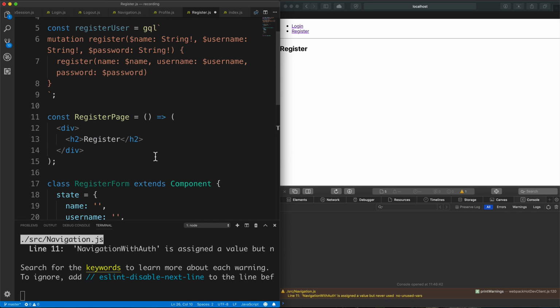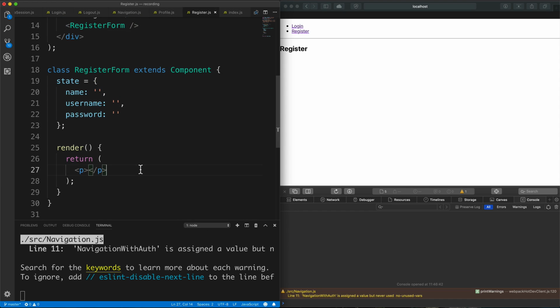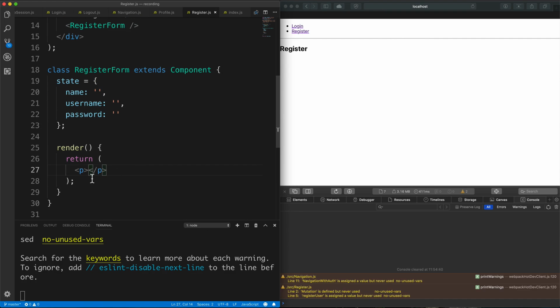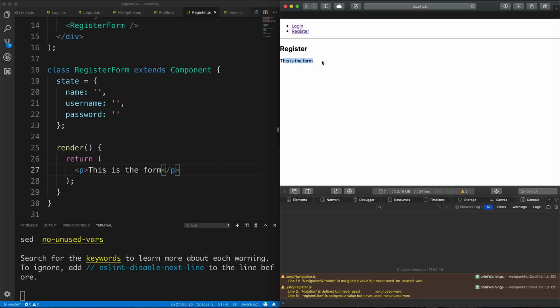Now, how is this going to work? Well, we create this register form component, so we're going to add that to the register page. So I'm just going to add this register form component right there. So this paragraph should now theoretically be rendered automatically for us. Or let's just type in this is the form so that we can actually see it. Okay, so this is where our registration form is going to be.